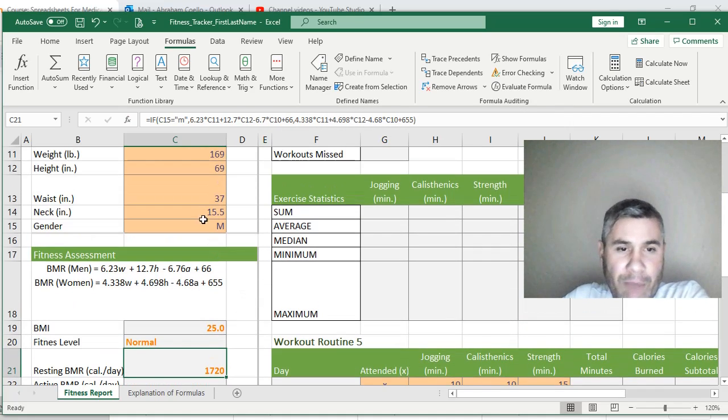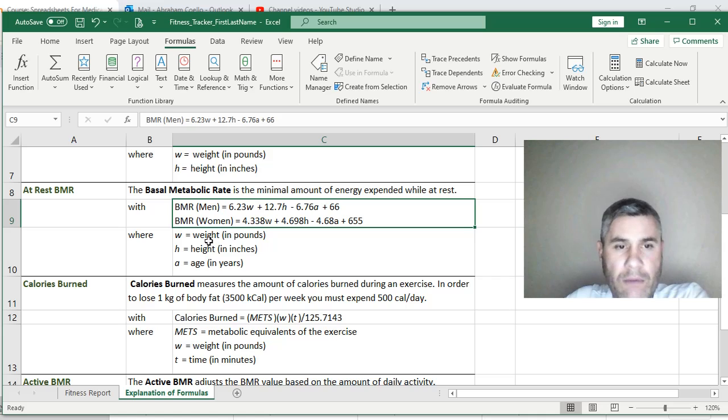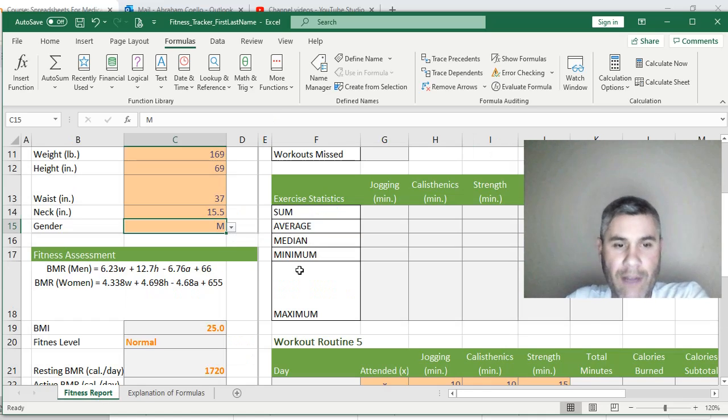So that's pretty neat because look at the value. In my case, with those numbers as a male, I'm coming up with a number of 1,720. But if it was a female, it comes out with 1,520. It's really neat, guys, how Excel can distinguish. Let's double check. Yeah, I was just making sure it was weight, height, and age, not waist or something else.